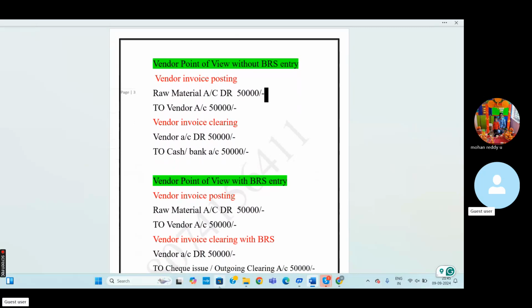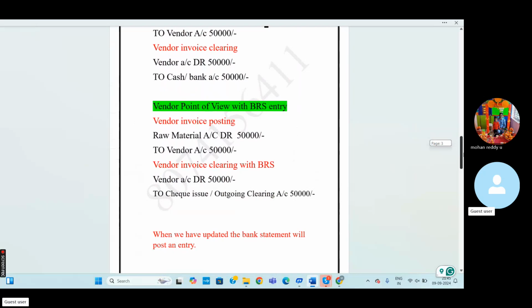So this is the payment entry without BRS. And now we are coming to the vendor payment entry with BRS.